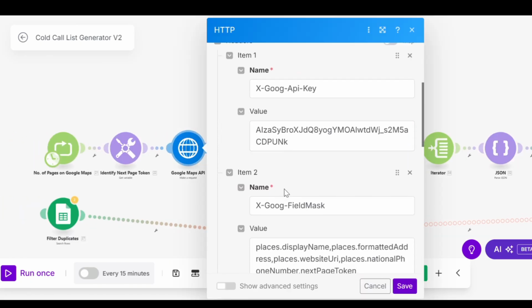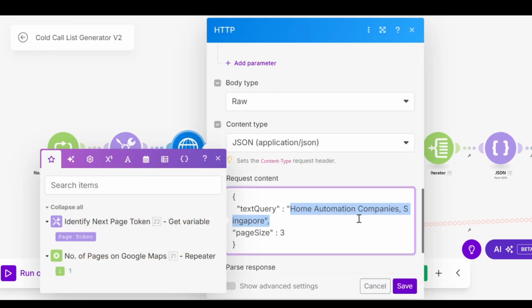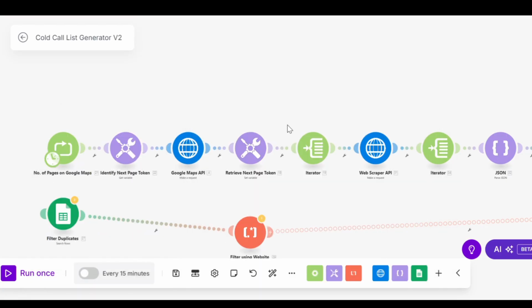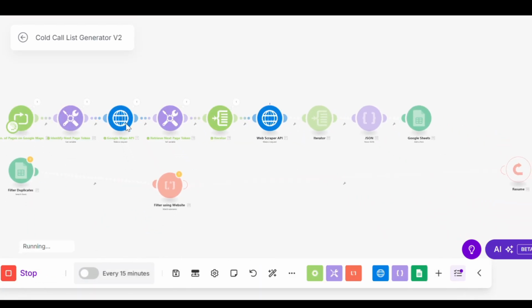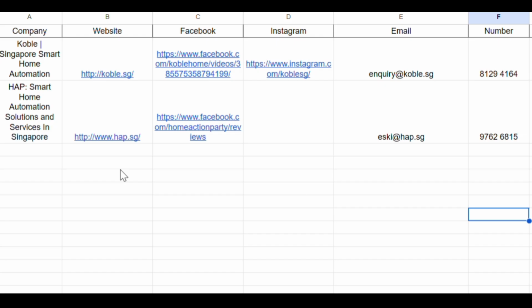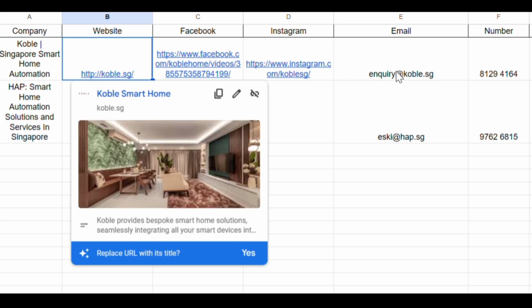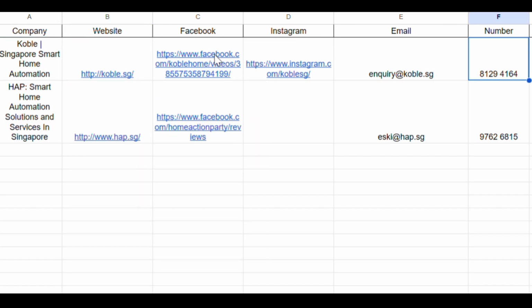Let's say I'm searching for home automation companies in Singapore. So let's save that and let's run once. As you can see over here, it generated the leads from Google Maps. So it generated the company name, website, and number. After that, you'll retrieve, using my web scraper API, the Facebook, Instagram, and email.